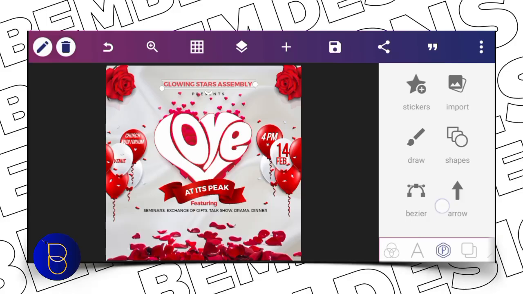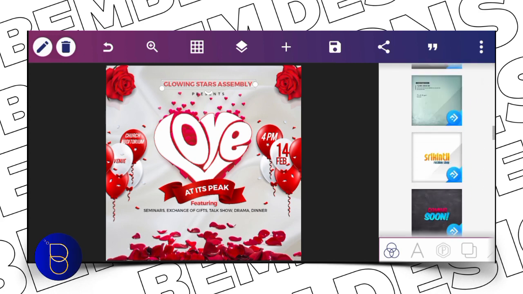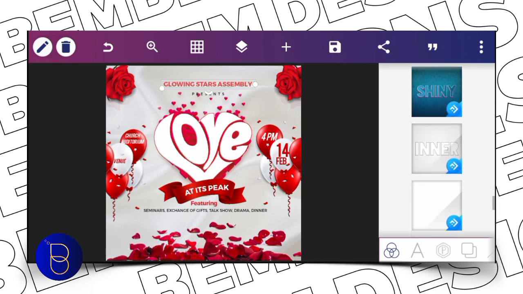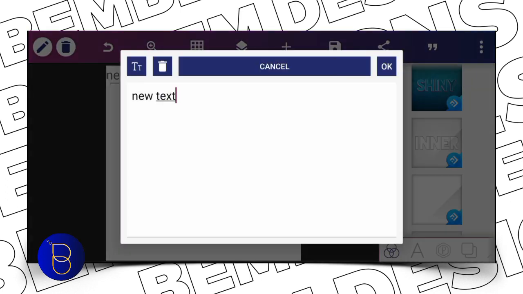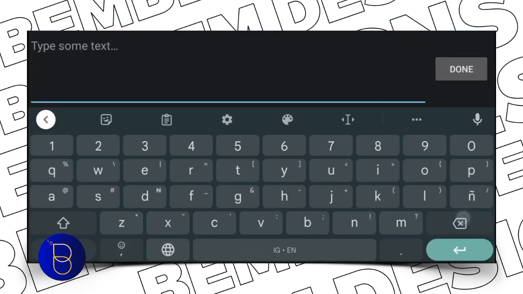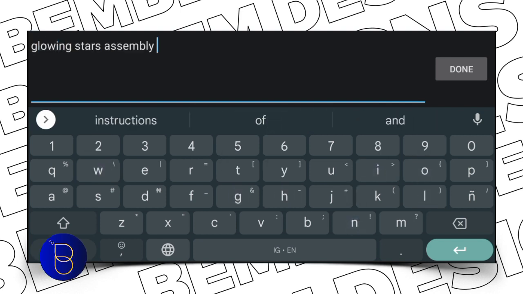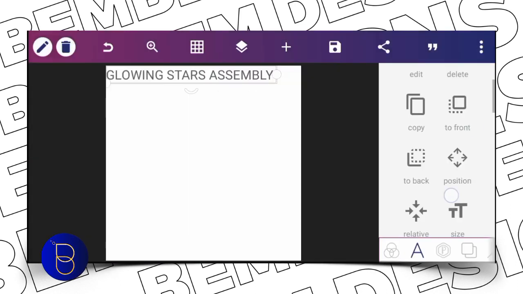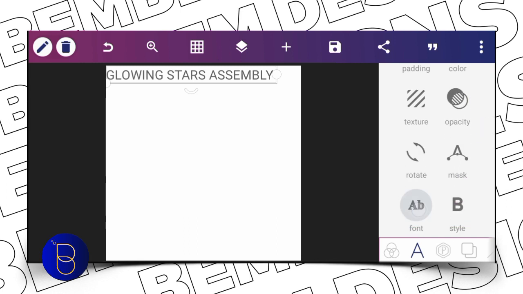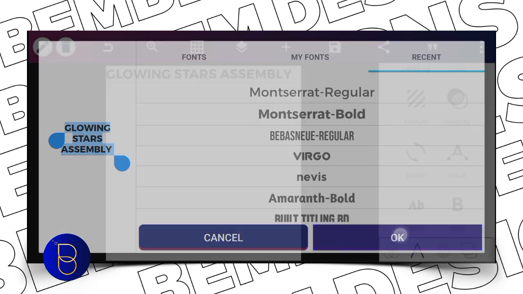Alright, so the first thing, we'll go to this interface here to clear all of this. Okay, so there we go. So I'll start with my text. So as usual, this is just an imaginary name for this church, so you can have your own real name. So I'm going to choose a font for this. So I use Montserrat Bold for this.